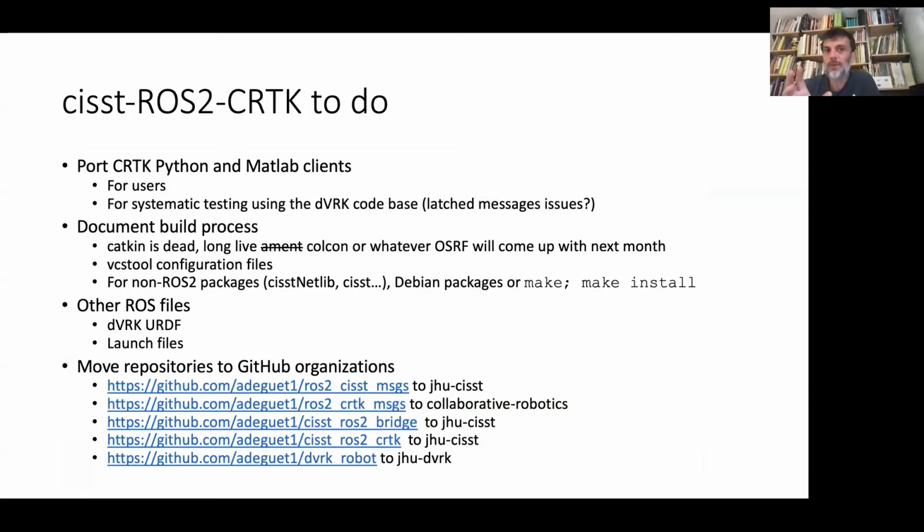I mentioned that it works. I still have a few things to do. One thing is the CRTK Python and MATLAB clients are not implemented, which means you have a ROS2 node, but there's not much you can do with it. So for users, I think it's important. For me, it's pretty vital because a lot of the DVRK unit testing that I do is through Python scripts that run over ROS. So I need to be able to do that. So it will give me a good way of testing both the ROS2 bridge and the DVRK itself.